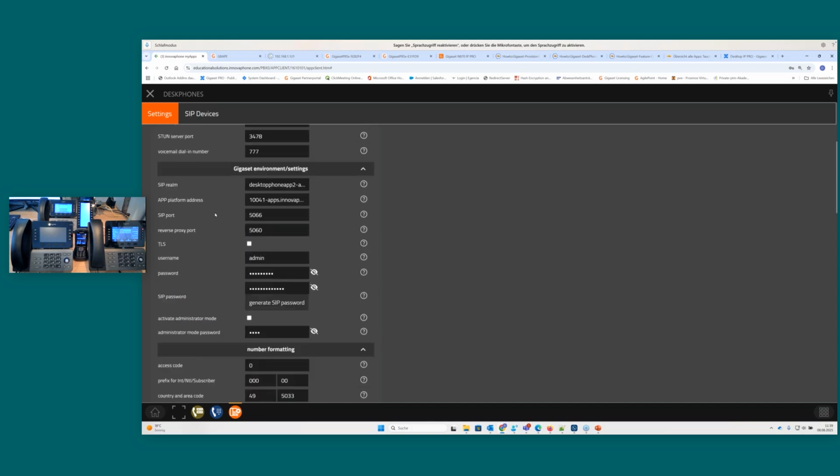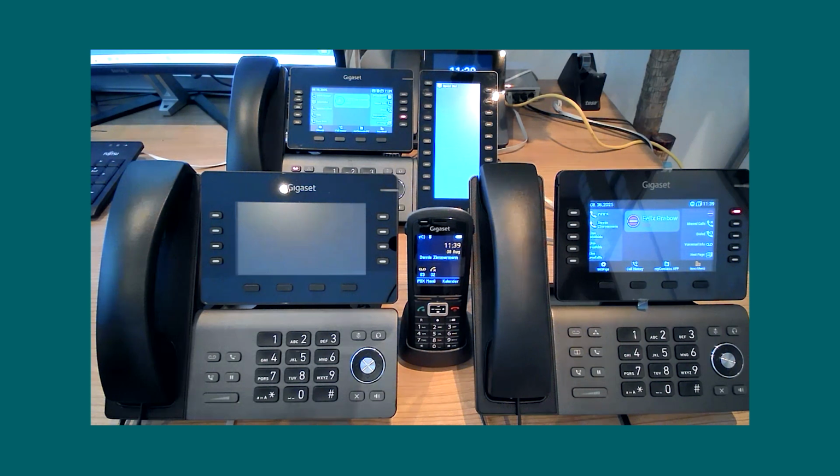Then we have the Gigaset environment settings that are used from the phone to connect to the DeskPhone provisioning app. As I described on the innovaphone wiki, you need a zip reel and, for example, a special port if you have more than one of our apps. If you have DECT and DeskPhone, you need an extra port for it. But innovaphone will assist you with this if you use reverse proxy.